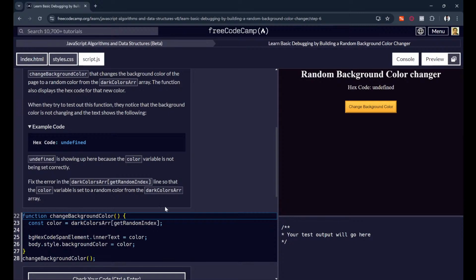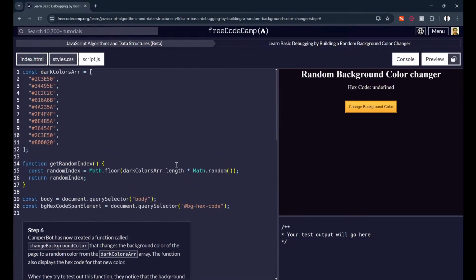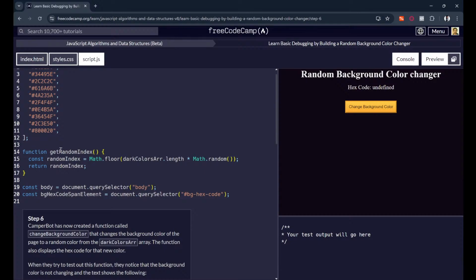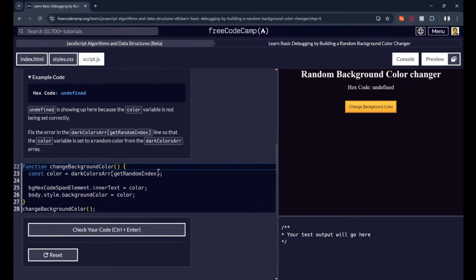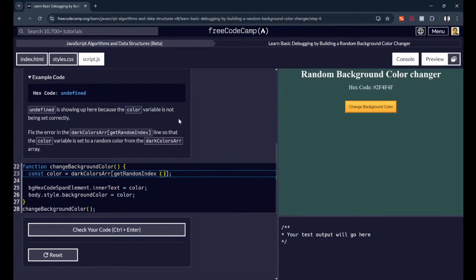Fix the error in the this function line so that the color variable is set to a random color from the array. So all you have to do is, I think the function is being called, but the function is not taking a variable basically. So get random index, this is this. So we are not declaring the function correctly. It should have a bracket, and now this should work properly.